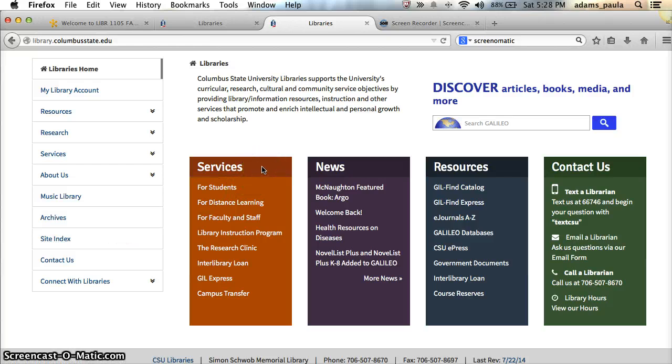If you go to services, for example, you can click the research clinic. This is actually our reference desk in the library where we offer students research assistance, whether you're online or you come visit the library. If we go over here to connect with us or contact us, you can text the librarian for assistance. You can email us. There's about a 24-hour turnaround. And of course, you can call us as well. And we do have links to our library hours, so always keep up on that.